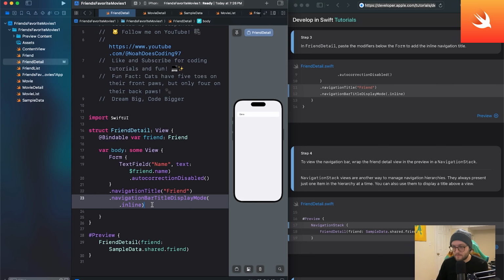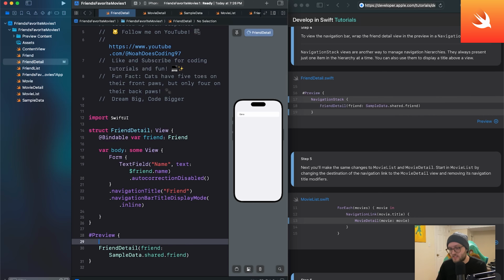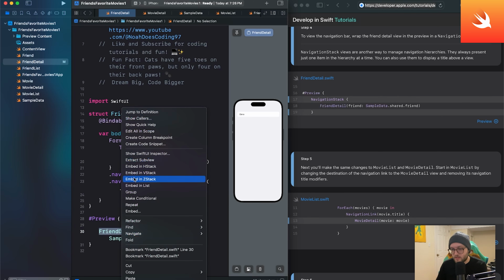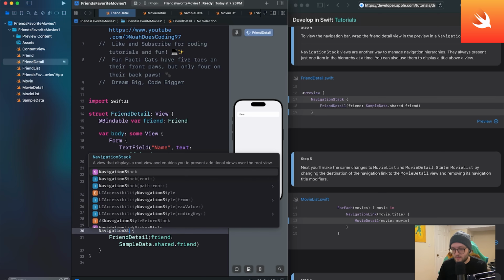two things. And now in order to actually view the navigation bar, we need to trick our preview into thinking it's in a navigation stack so we can actually see how that behaves. So we're going to right click on our friend detail preview here, go ahead and embed it, and we're going to say navigation stack.